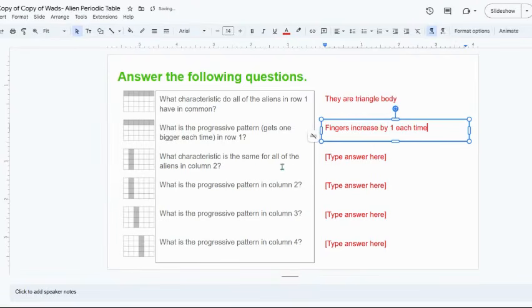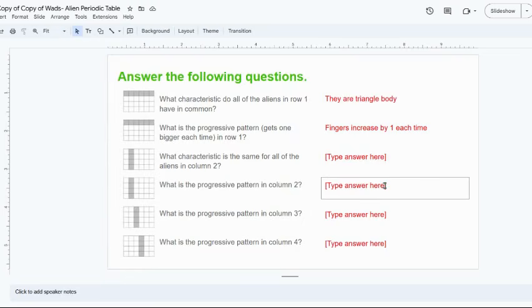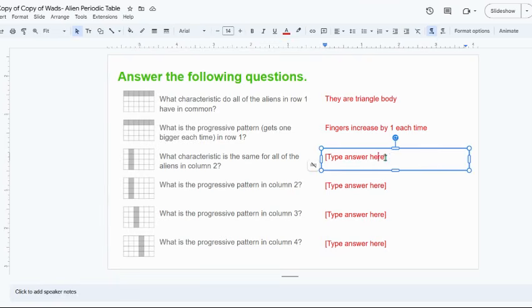What characteristic is the same for everybody in column 2? What's the same for everybody in column 2? Oh, everybody has 2 fingers. Well, just so that we don't have to jump back and forth, does anything increase as I go down the line? Oh, well, yeah, we've already talked about the number of things on the head. This guy has 1 thing on his head. This guy has 2. So we're going to say that this one increases with number of things on the head. So that's this one right here. First answer, they all have 2 fingers.